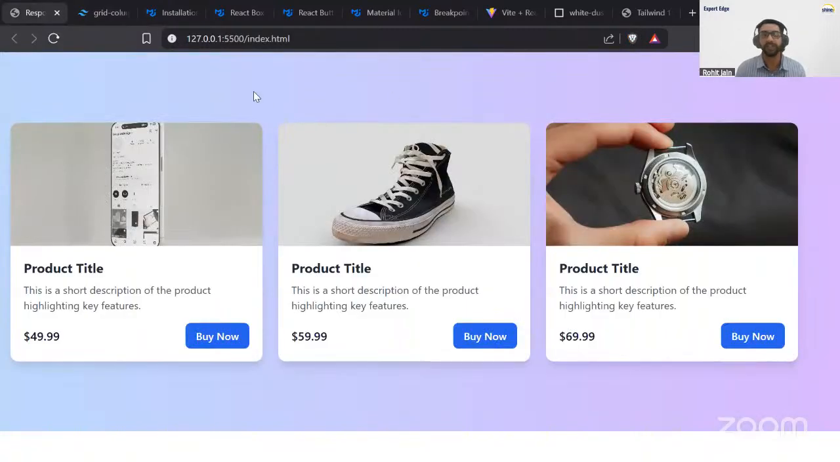Okay, so the first thing is let's look for a gradient.